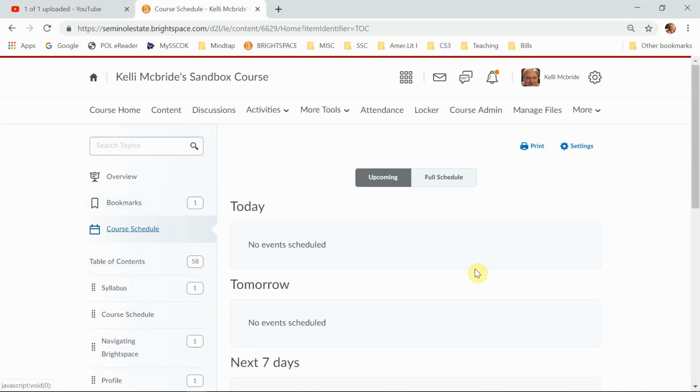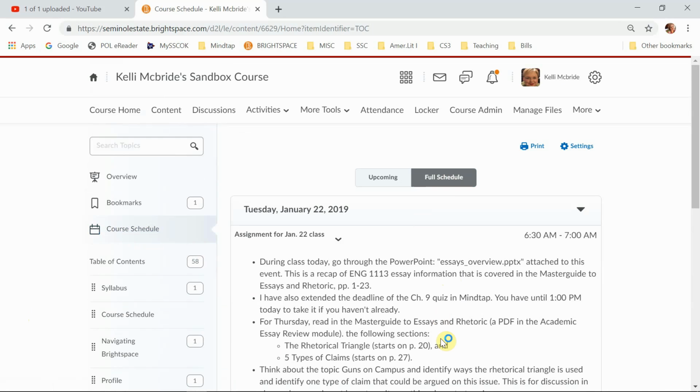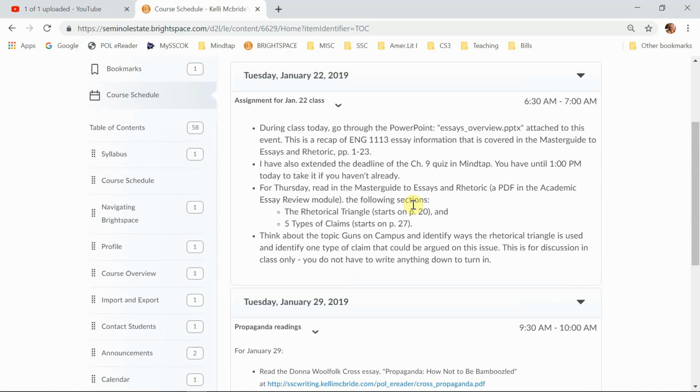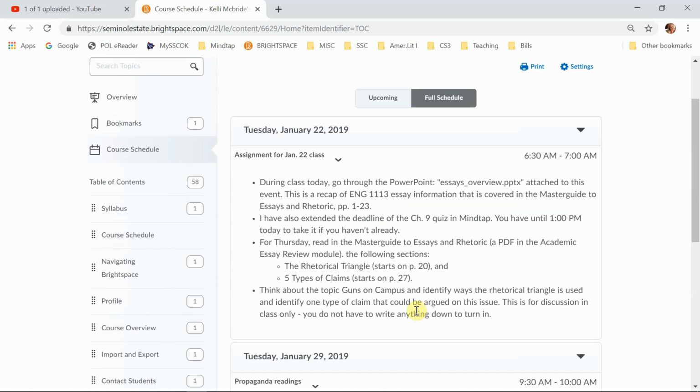When I add things to my schedule, students will be able to see it here. This is like upcoming, just the next few days, but you can also see the full schedule, right? So you can see that this is what it would look like to them.